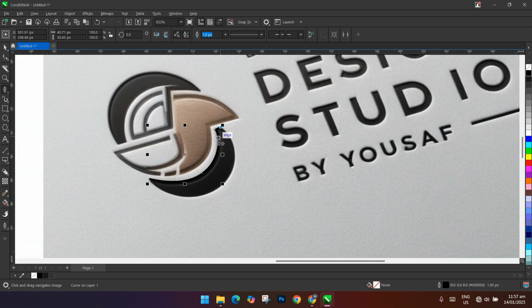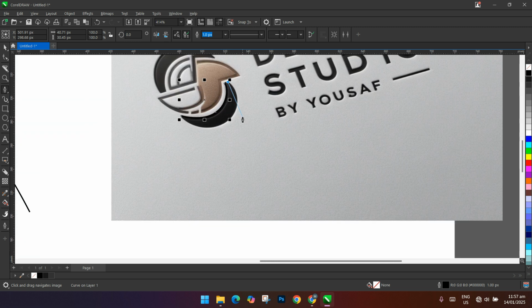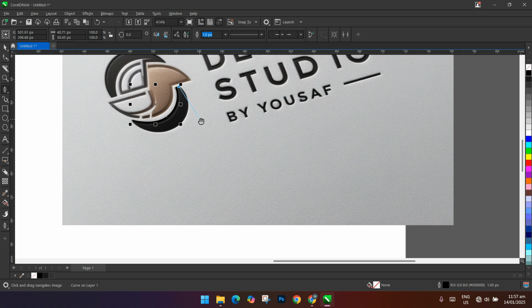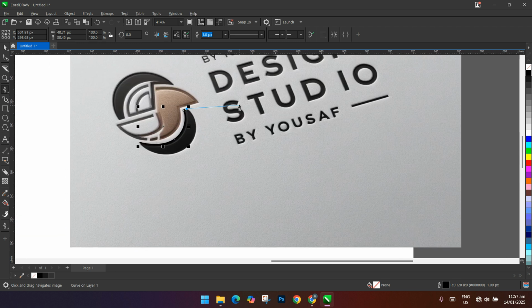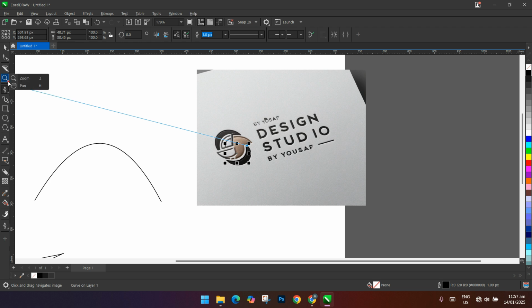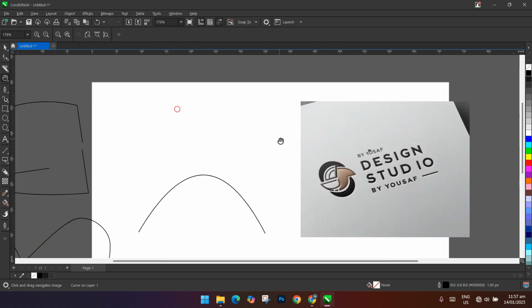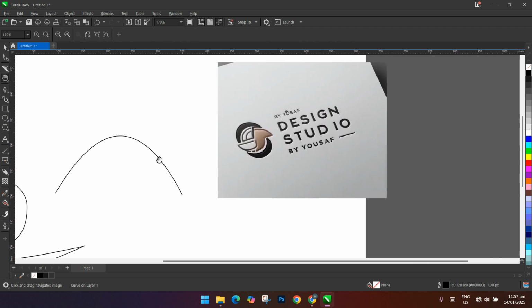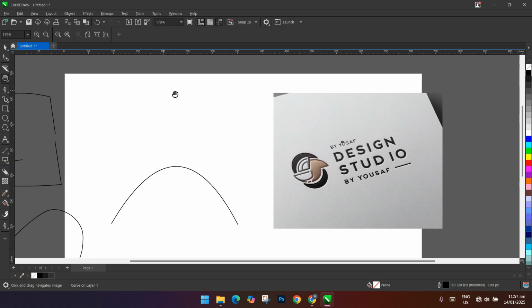If you hold the scroll button and then move it, you can see this will move the whole space. I forgot to tell you about this. It can also be used with other tools while holding the mouse scroll button inside. So this is the functionality of the pen tool.